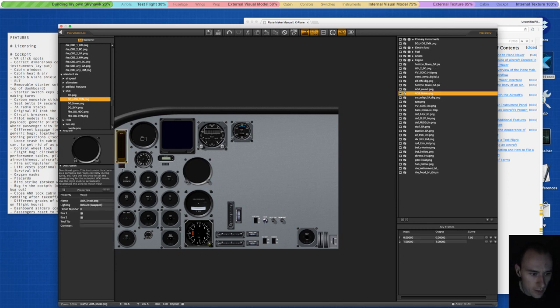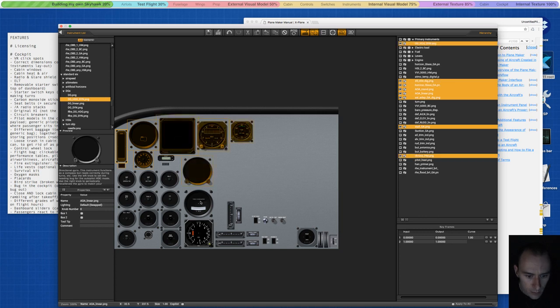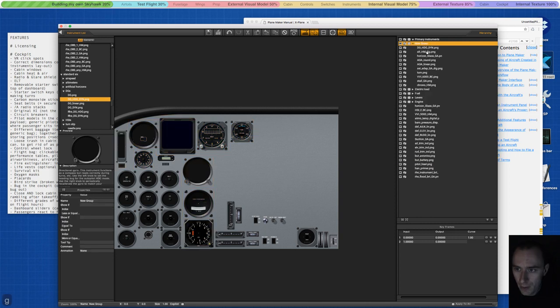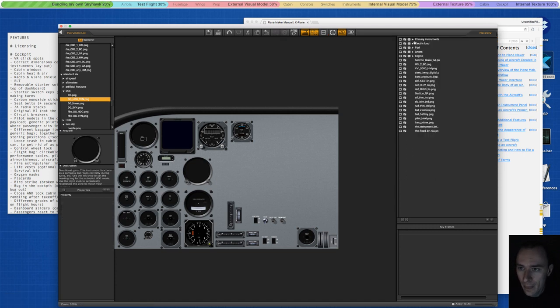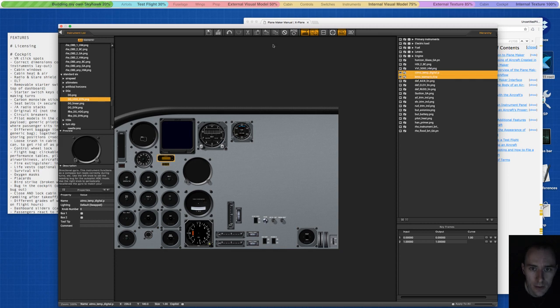Again. This one, this one, this one, this one. This one, this one, this one, this one. This one, and this one can be made part of primary instruments. Can it do that? Yes, it can. Remove. And then we have this one and this one.